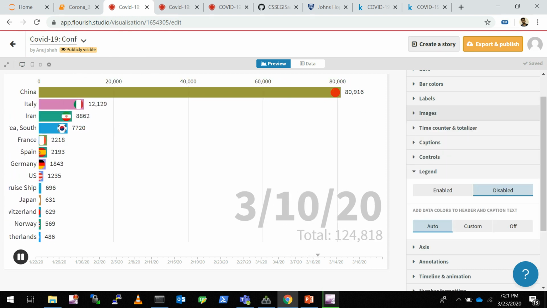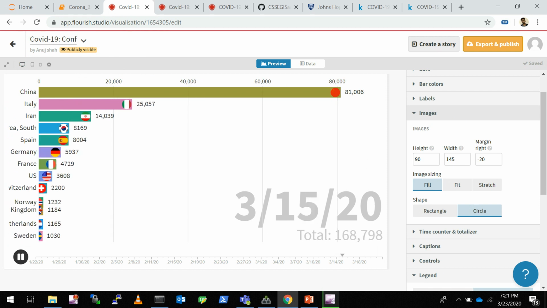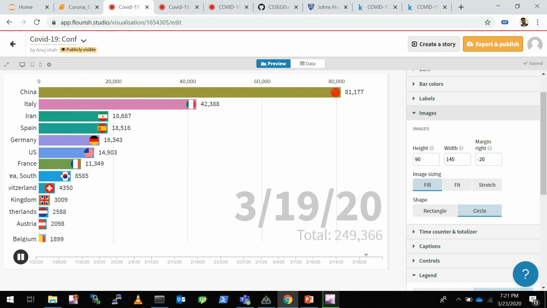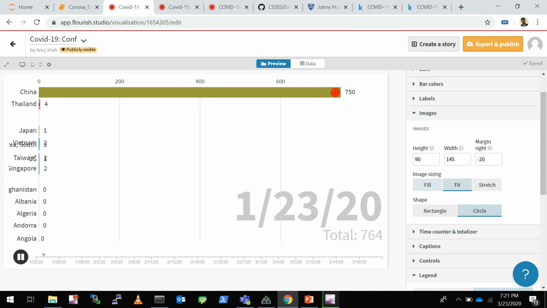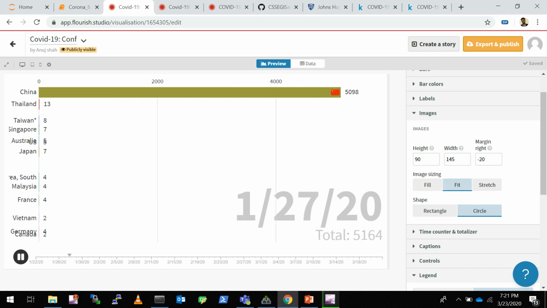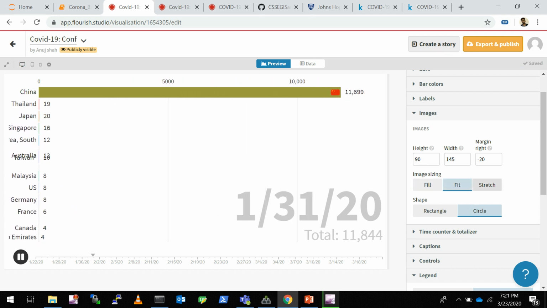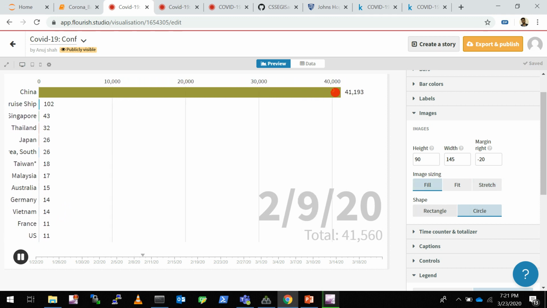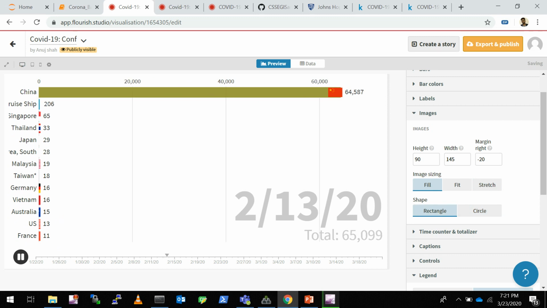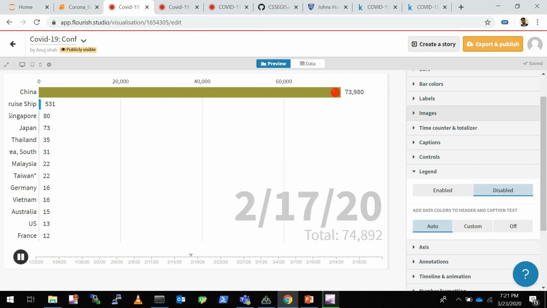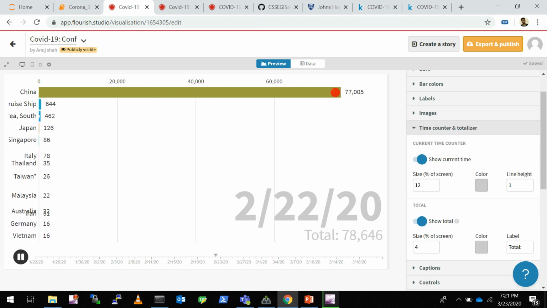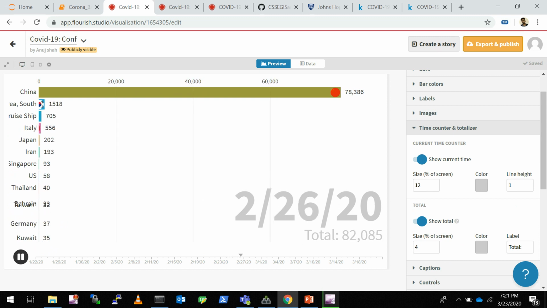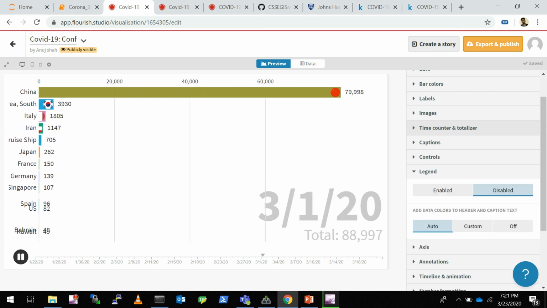And coming to the images, so now for the images that you have chosen here, using fill, you can do a fit. It will just stretch out, it will fit to this bar graph, or you can do a stretch, but as of now let's do the fill. And then for the images in circle, you can choose rectangle or any such thing.